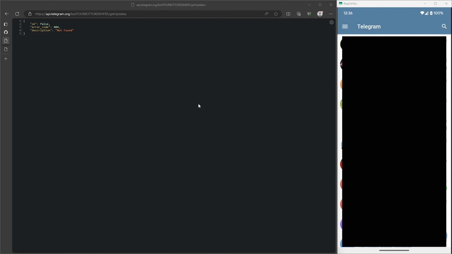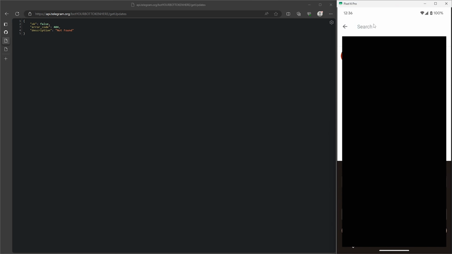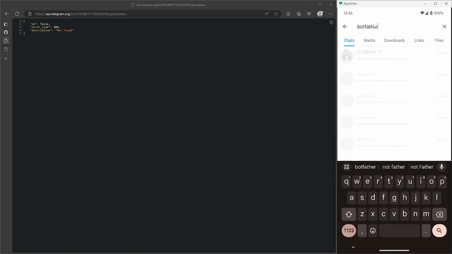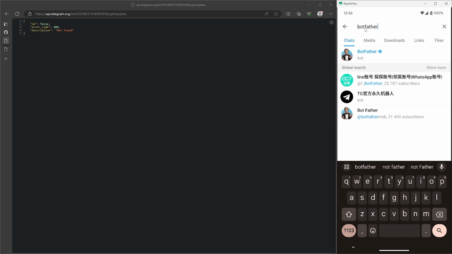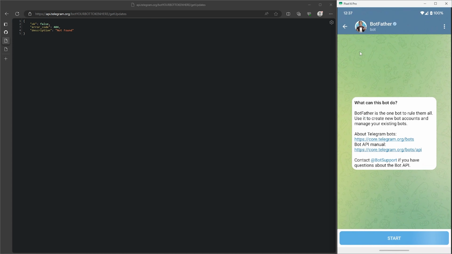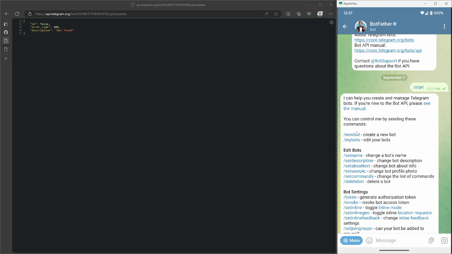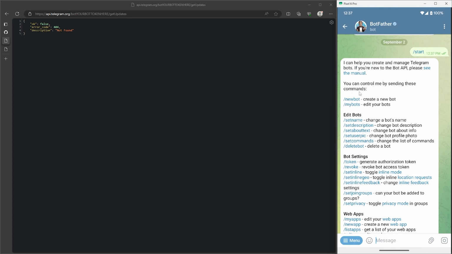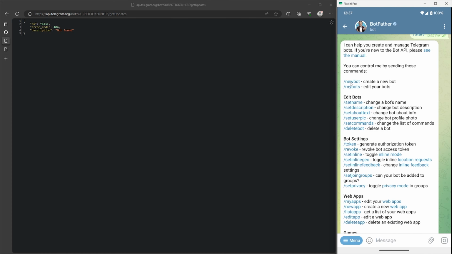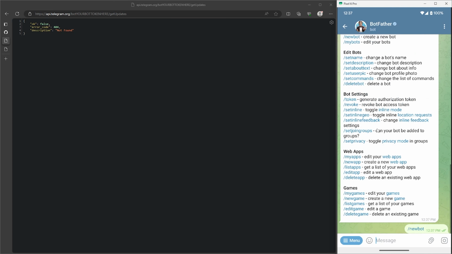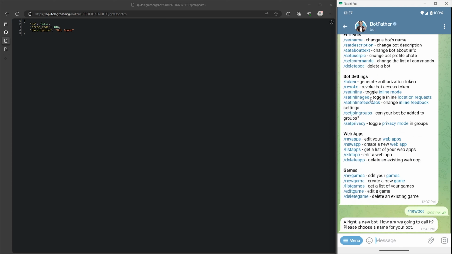Alright, so to create a Telegram bot, go ahead and open up Telegram on your phone. And in the search here, search for BotFather, and it's all one word. And you'll see the BotFather here. So if you open him up, you'll see this start button. Just hit start, and he'll give you a list of options you can do. In our case, we want to create a new bot.